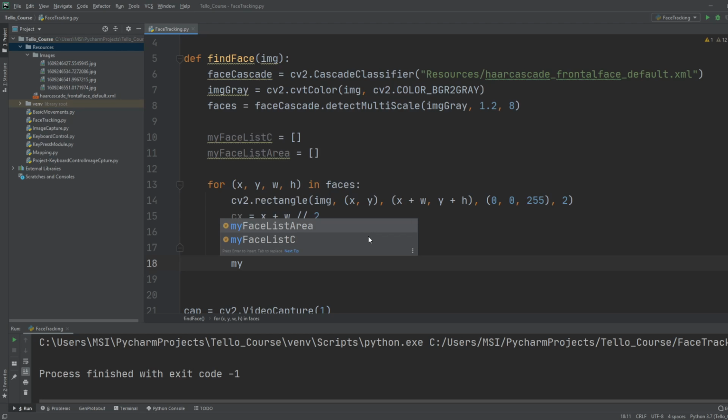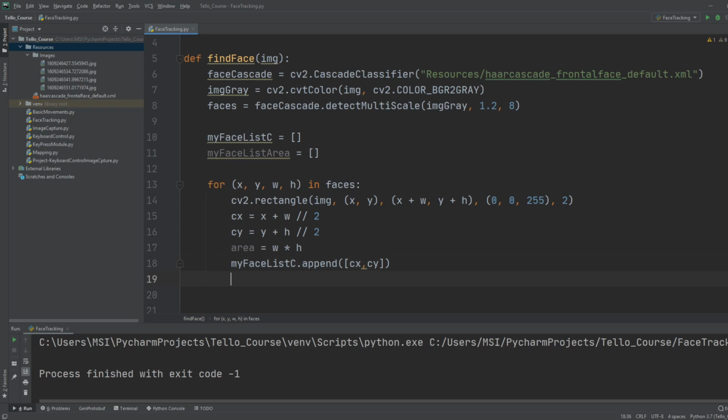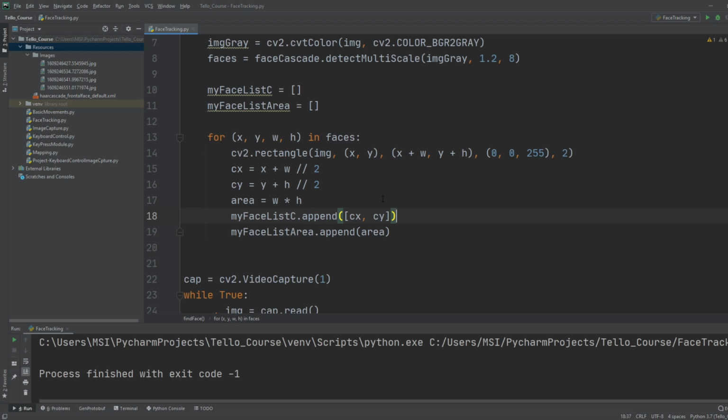So my face list C dot append, we are going to append the value of Cx and Cy. Okay, and then we are going to append to my face list area dot append, and we are going to append the area. Once we do both of these things, okay, let's print it first.